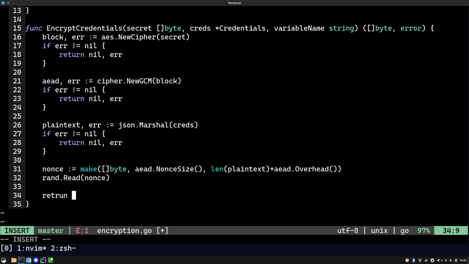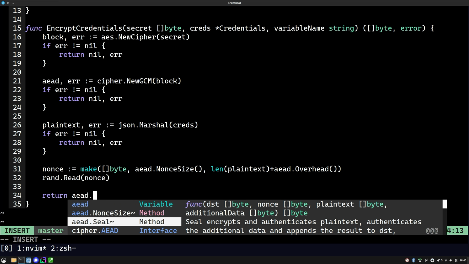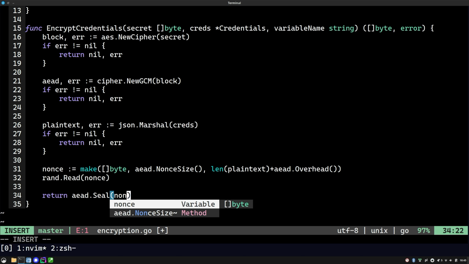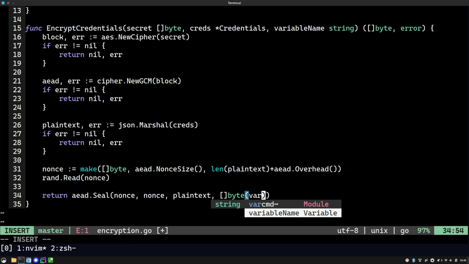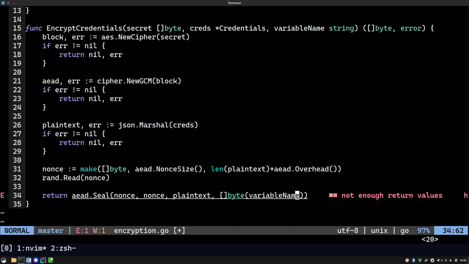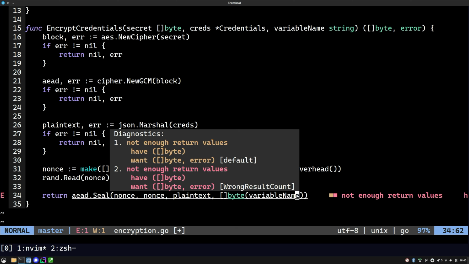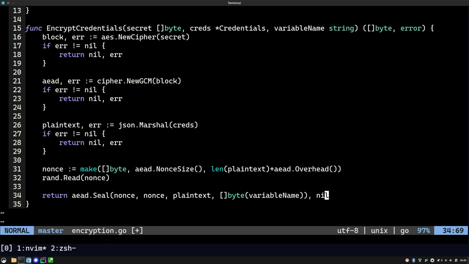And then return aead.Seal. We're passing the nonce because we are writing to the same buffer. We are passing the nonce as the nonce because right now this buffer only contains the nonce. We're passing the plaintext, and we're going to pass the variable name as additional data. Oh, it returns. Yeah, okay. We also need to return a nil error, and aead.Seal only returns a byte slice. Great.